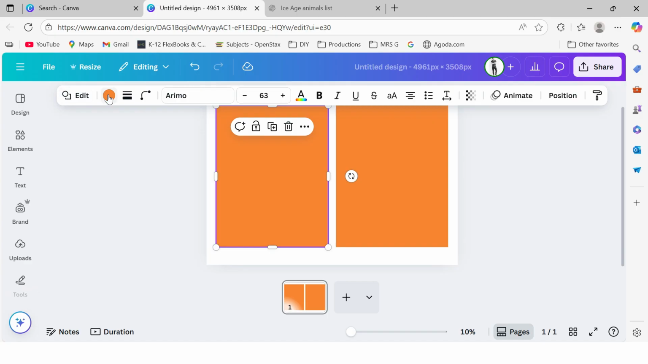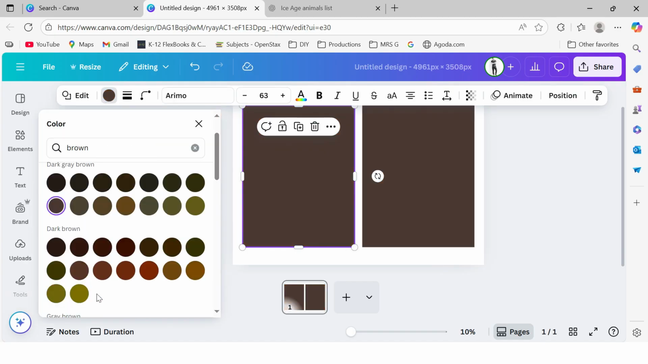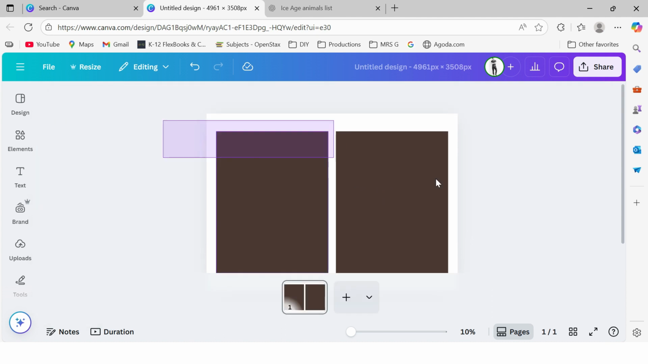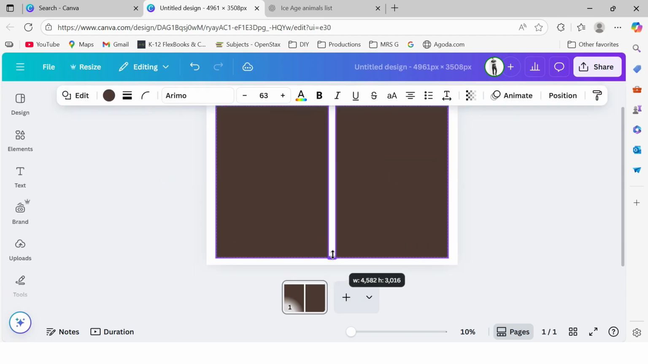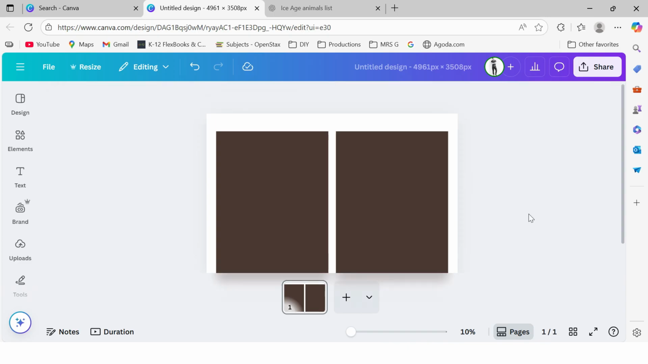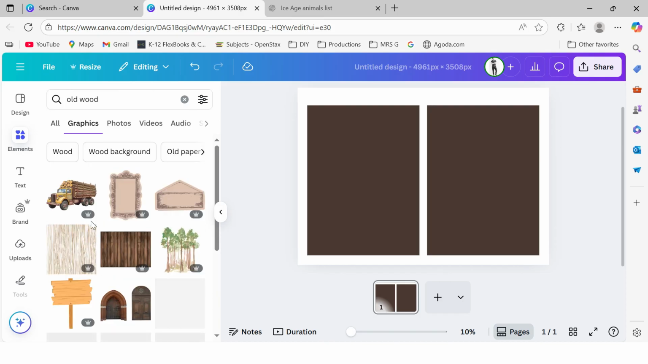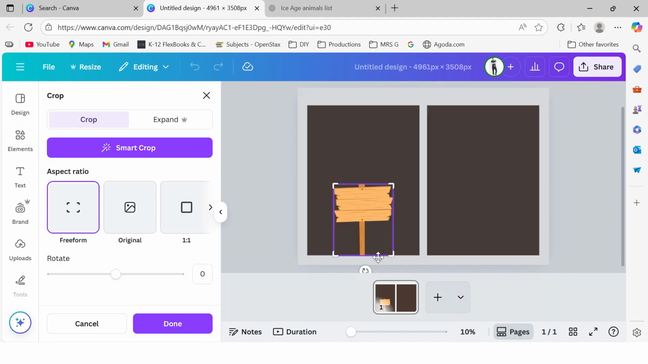I really like it. And now I will change the color. I'm going to go for a dark brown color, and I'm going to click change all so it speeds up the process. Now I'm going to highlight both because I want to extend the bottom part a little bit. Yes, I think that's perfect. Now we're going to go to elements. Let's look for something like old wood. I'll choose this one, but I think it's a little long on the bottom part, so I can press crop, and I can actually crop it over to here.